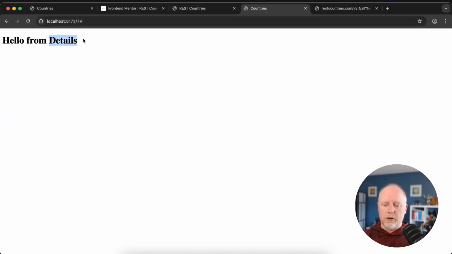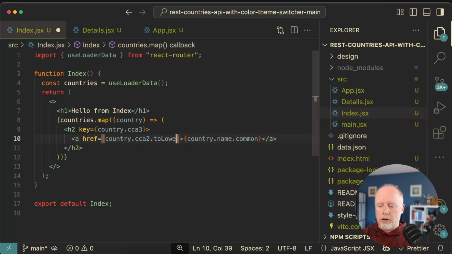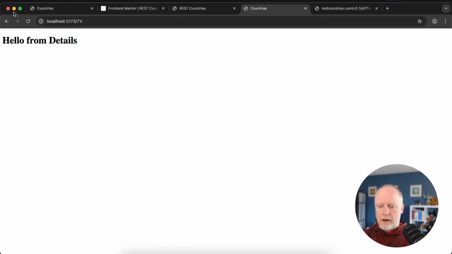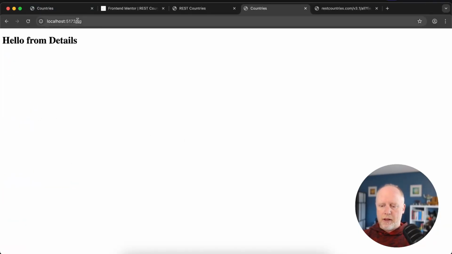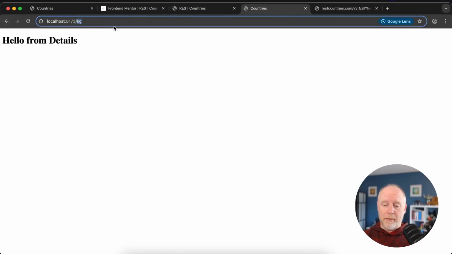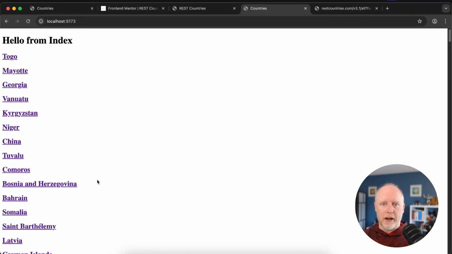It takes us to details. This should actually be lowercase. We can fix that really fast by going dot to lowercase. Saving. This is going to break now. Let's go back, refresh it, and this one, okay? So we've done that before. Excellent. We have no way of getting back other than either deleting this. We should probably sort that out, okay?